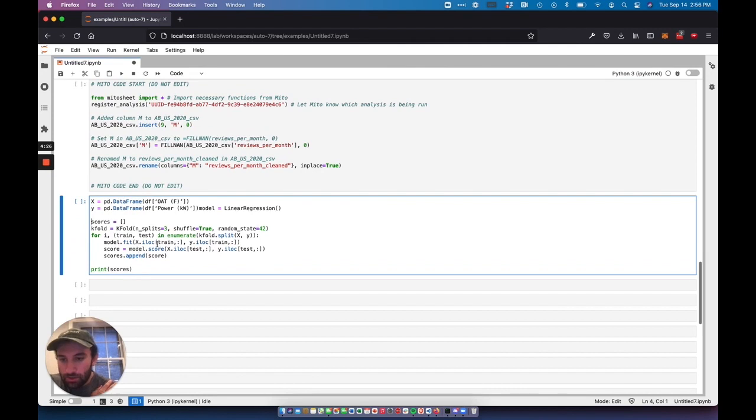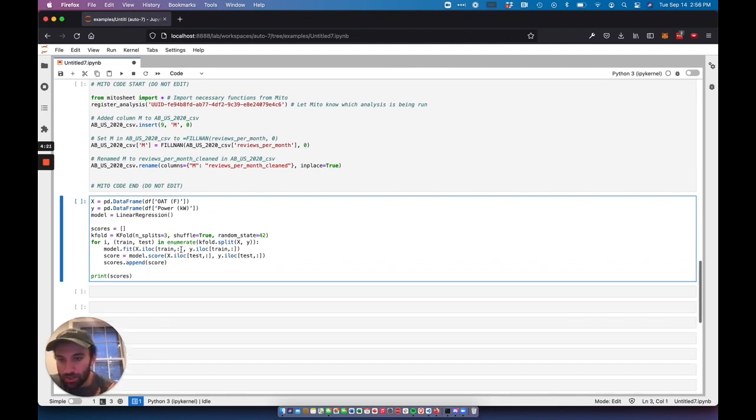So how this code is going to work is it's training a linear regression model, and it's breaking up our data set into three different splits. Then it's going to use the training data to fit the model, and then we're going to test the model using the testing data set. We're going to do that three times, and each time we're going to get a score of how well our model performed. Then we're going to print that score out when we're done, and we can assess the accuracy of the model and figure out how we want to improve it going forward.